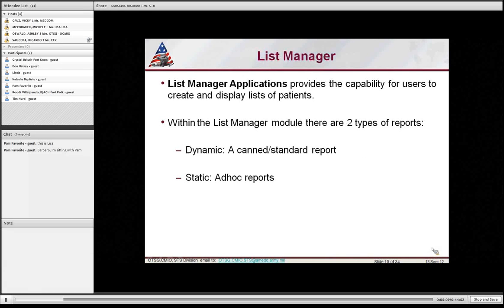What does the List Manager application do? It allows the user to create and display a list of patients, chronically ill patients specifically. And there are two types of reports: dynamic, which is a canned standard report, which we saw in the first line, and static ad hoc reports. Those are your create My Patient list and advanced patient list filters.